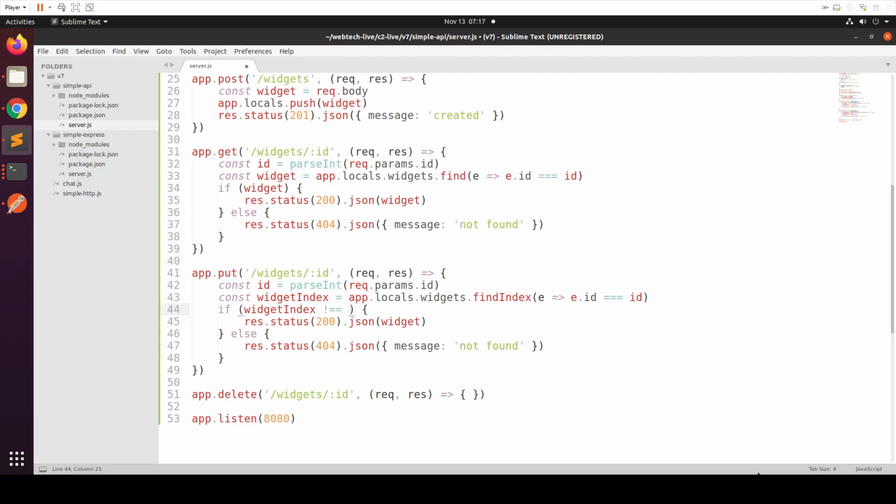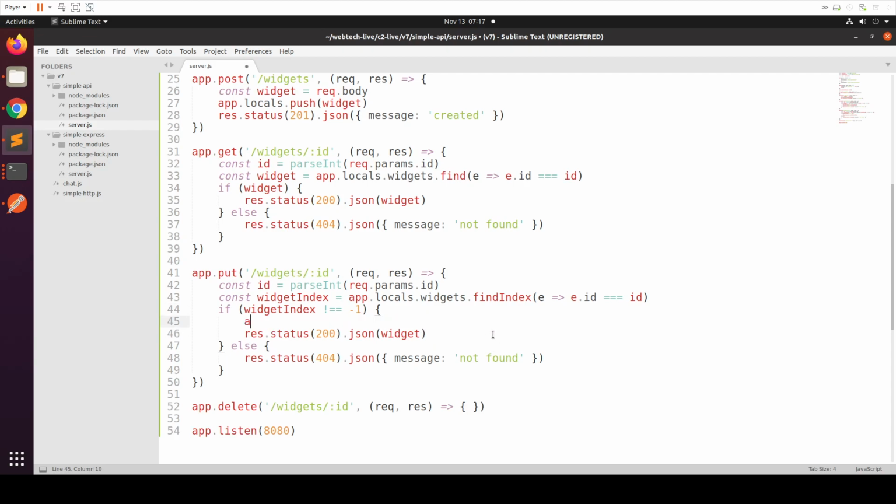So if it's not equal to -1, then I'm going to operate on the widget, which means app.locals.widgets[widgetIndex]. And let's say the only thing we can modify is description, and we can get the description from request.body.description. And then we're going to just communicate that everything went correctly. So we're going to change the code to 202, which is going to be accepted.